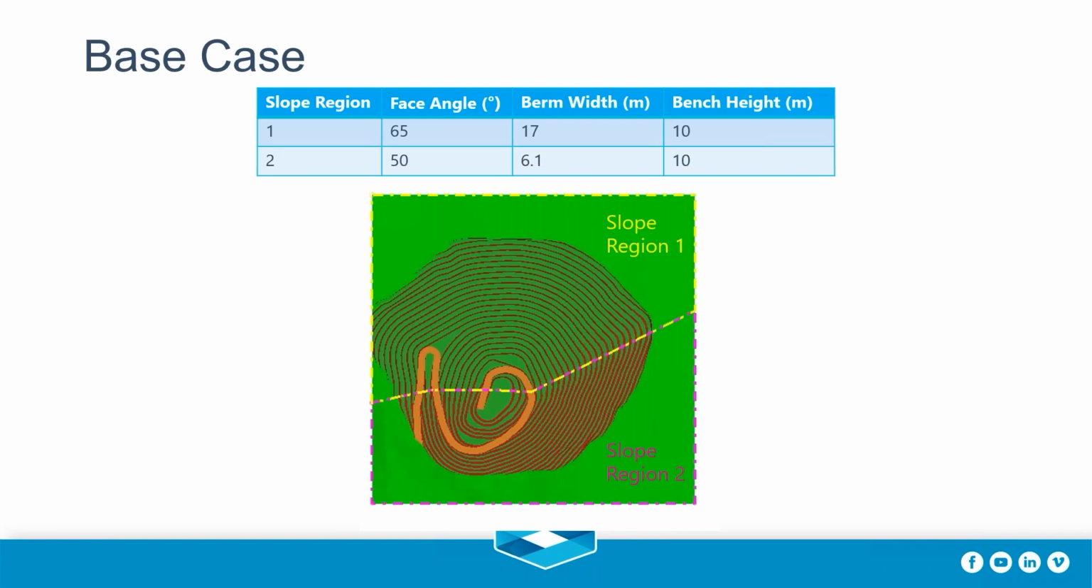We have as parameters for slope region 1 a face angle of 65 degrees, a berm width of 17 meters, and a bench height of 10 meters. For slope region 2, we have a face angle of 50 degrees, a berm width of 6.1 meters, and a bench height of 10 meters.